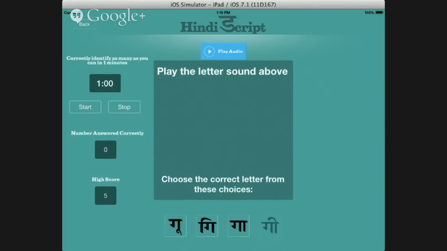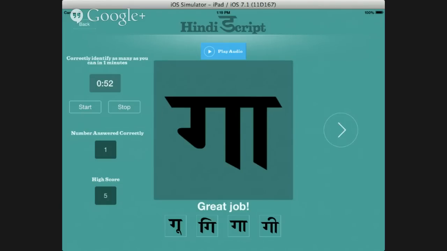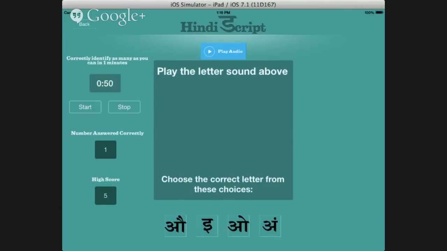There we go. And off to the left here, you see there's a little timer section. There's a 1 minute timed game that maybe classrooms can play at once, and they can all see who can get the high score. So when you tap the start button, it starts off a countdown, and your job is to try and get as many as you can in this particular time.